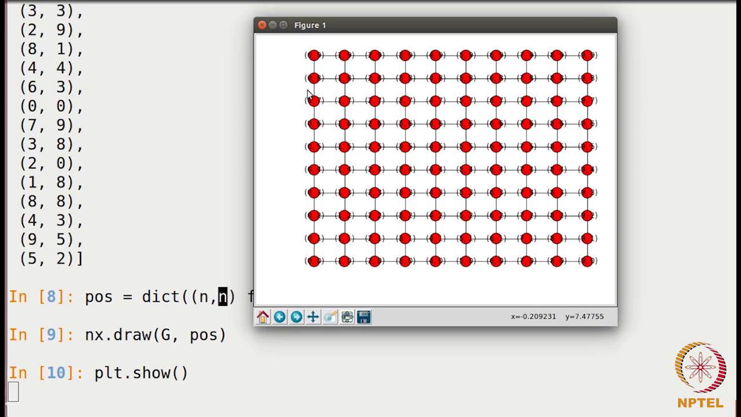But one thing that we would want to do is change the label. Basically, we have 10 cross 10, that is 100 nodes here, and it'll be nice if we assign them labels like 0, 1, 2, 3, up to 99. So that is one thing that we would like to do here. Now let me show you how we can do that.